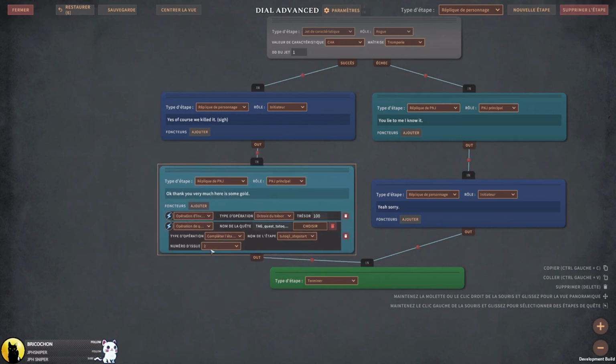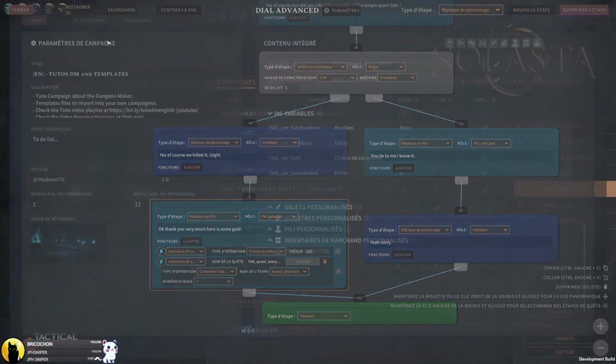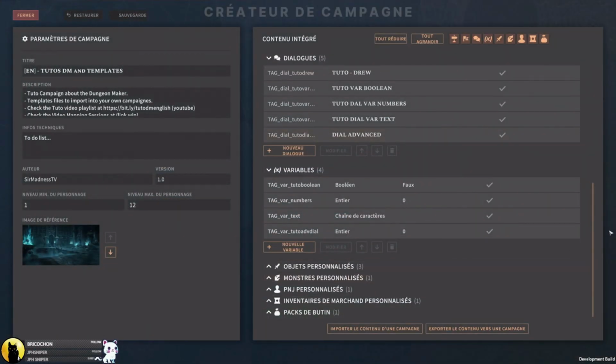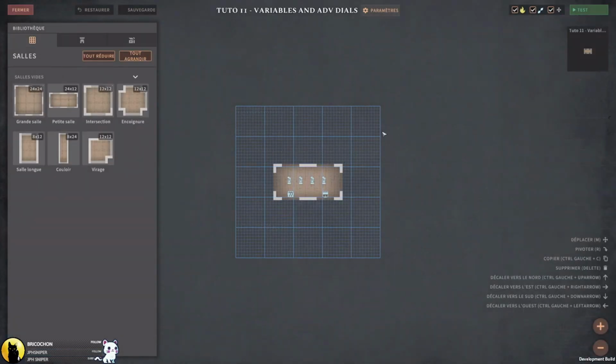Okay, this is the one where we lied. You have the tooltip. We lied to Lyria and we didn't kill the monster. So it's very important to add your step description, because the tooltip will show it. We have done this. It's okay, we can test, and we have an advanced dial setup.